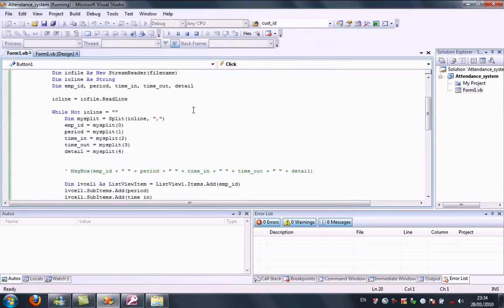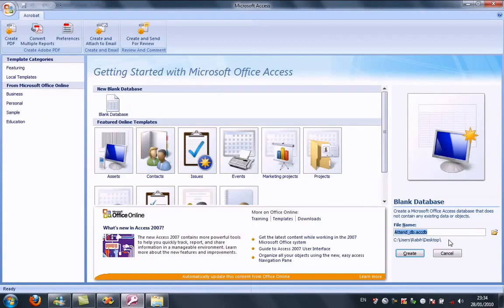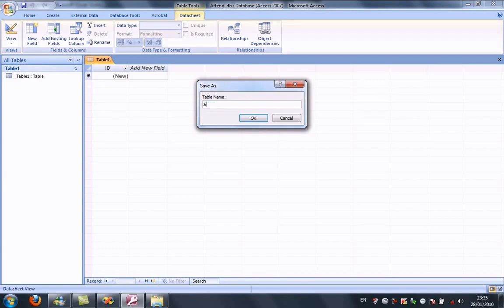That's about it. Now we're gonna do the thing. We're gonna take these values and insert them back to the database. I already selected the path, and I'm gonna make the DB name attend_DB. I'm going to create that. Now I'm going to save the DB. I'm going to name it attend.